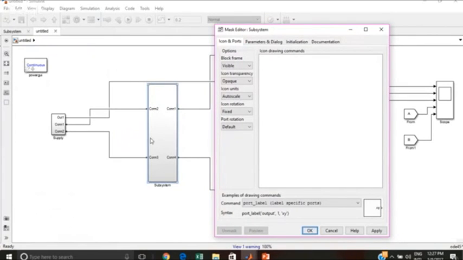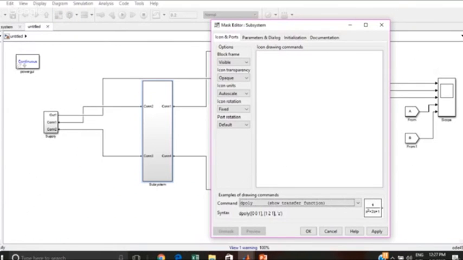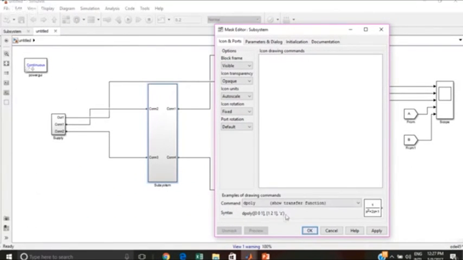In case I want to see a picture here and I want to write some variables, for example, I want a function to be written like this. I want a function 1 divided by z squared. I have made a block of a function and I want the function to be displayed. What I can do is use dpoly, with the numerator and denominator terms. I have to just give it here and put apply. Automatically that function will come here.